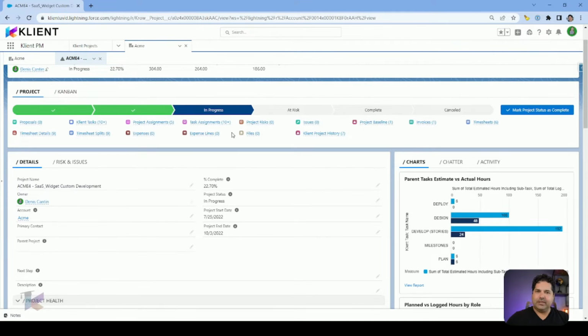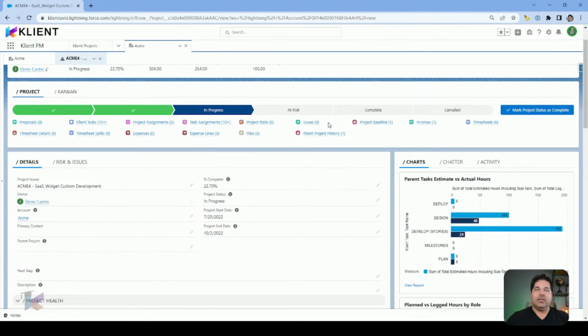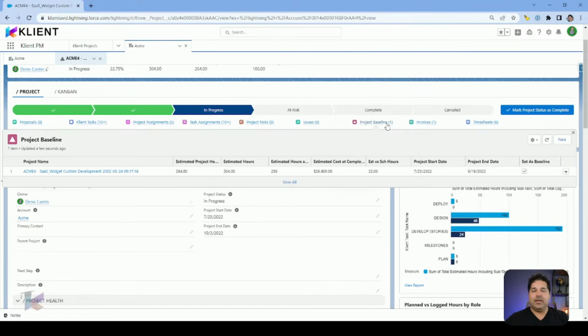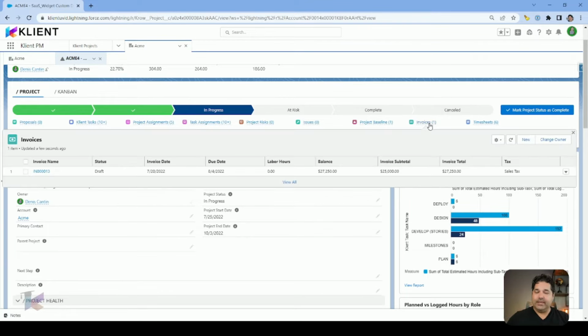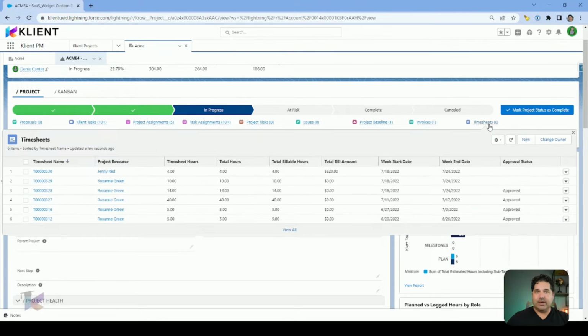Task assignment, a bit of the same concept. It's just that from these 5 project assignments, which one is assigned to which task, right? So you see all of the task assignments in this view. If you're using risk or issues, you could log some records related to this project. The baseline, as its name stands, is very easy to create a project baseline. So here there's one that has been created in the past. Invoices would be a related list to all invoices related to this project. Same thing with the timesheets. So all timesheets that were created.